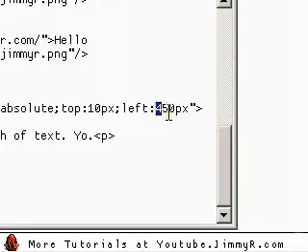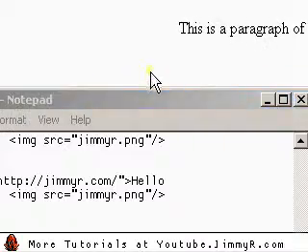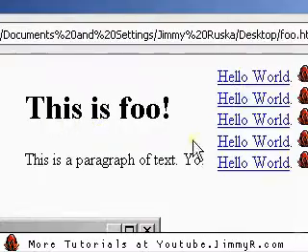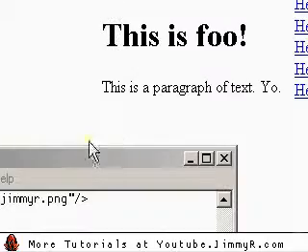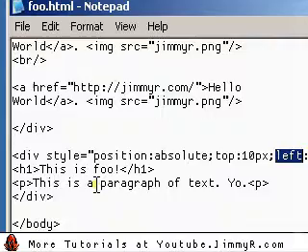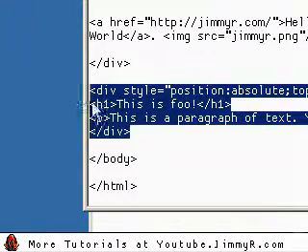Let's say 250. I'll save it, I'll refresh, and as you can see, I moved this element to the right. From the left. I keep saying left. I'm sorry if I do. And now I can just copy and paste.